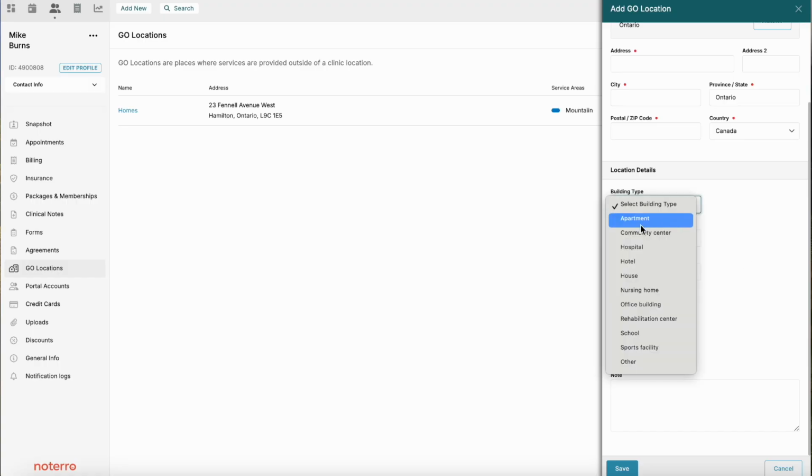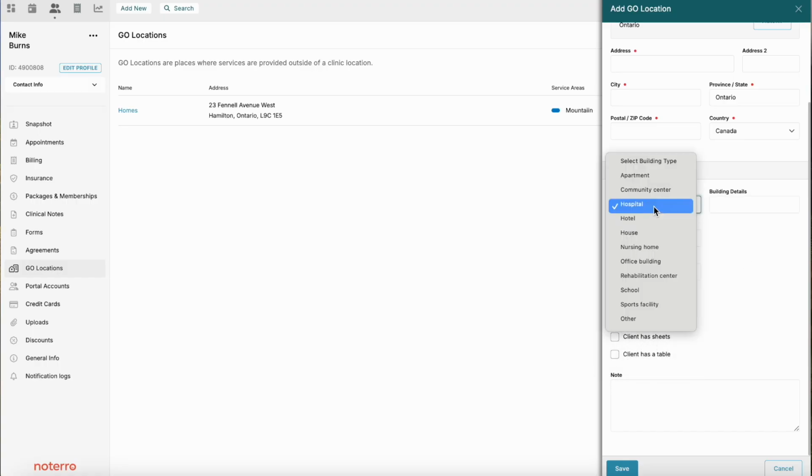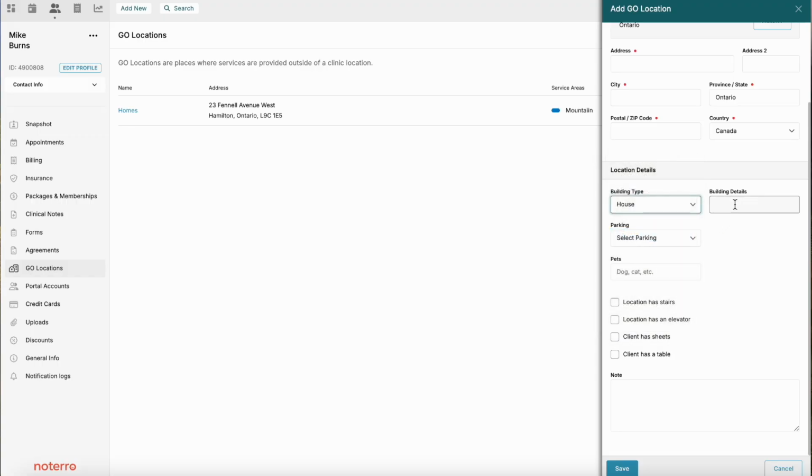If you do select a building type, for example, let's just put it as a house, you can put building details and parking, if it's a parking lot, maybe a paid parking lot. You want to make a note here if they have any pets, and then you have some quick check boxes when you're adding that location.